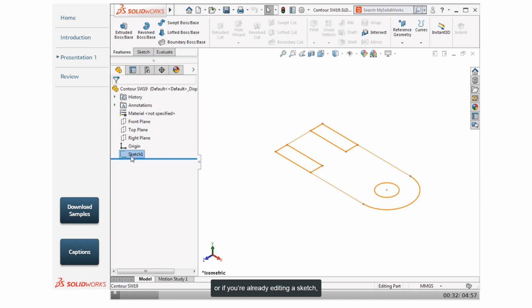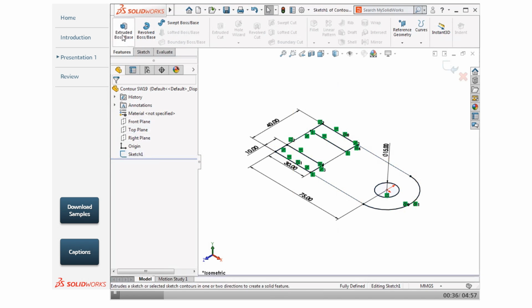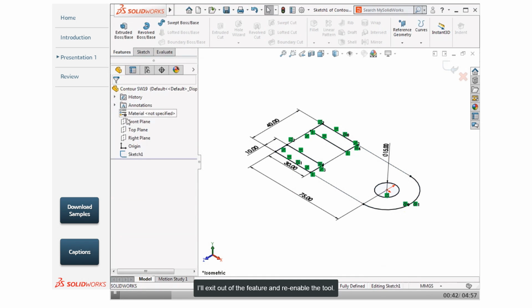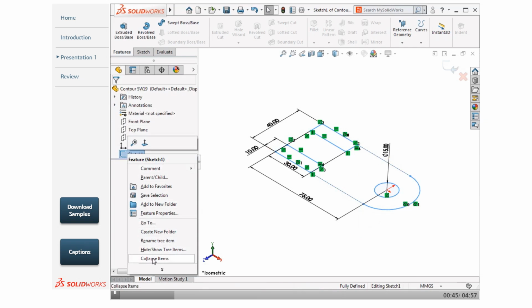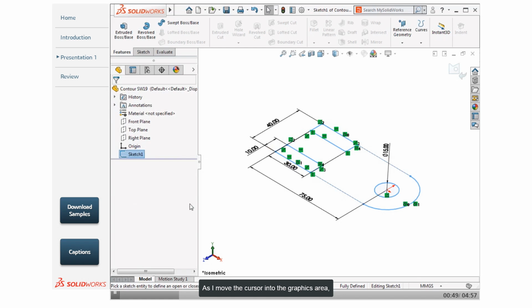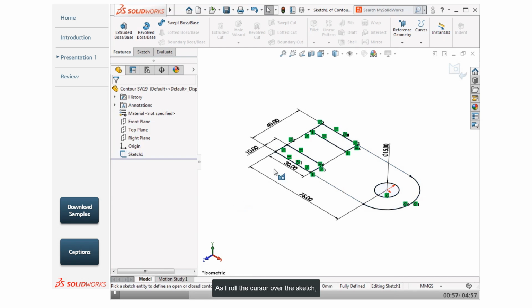Or, if you're already editing a sketch, you can enable a feature, and the Contour Select tool is automatically enabled. I'll exit out of the feature and re-enable the tool. As I move the cursor into the graphics area, you can see that the icon next to the selection arrow has changed to indicate that the Contour Select tool is active. As I roll the cursor over the sketch, you can see the various regions or contours highlight.